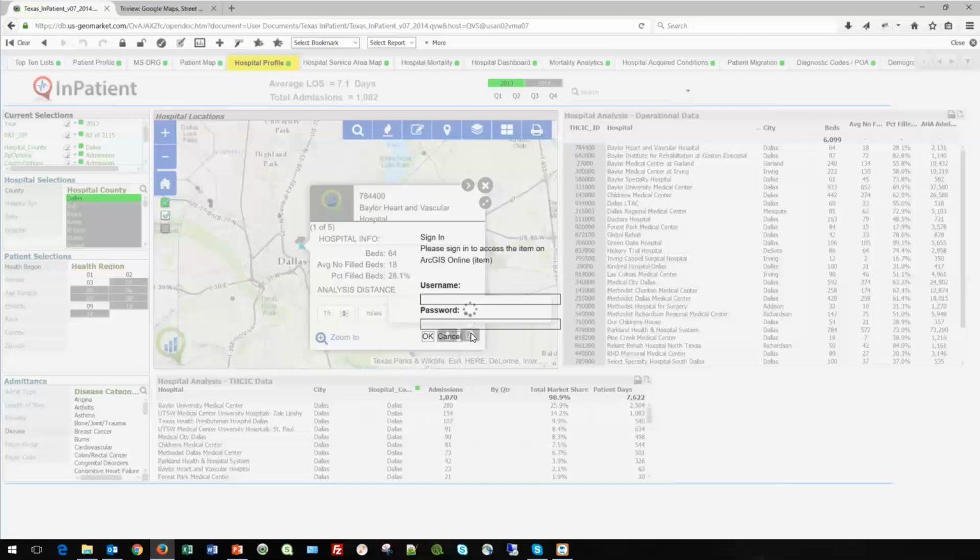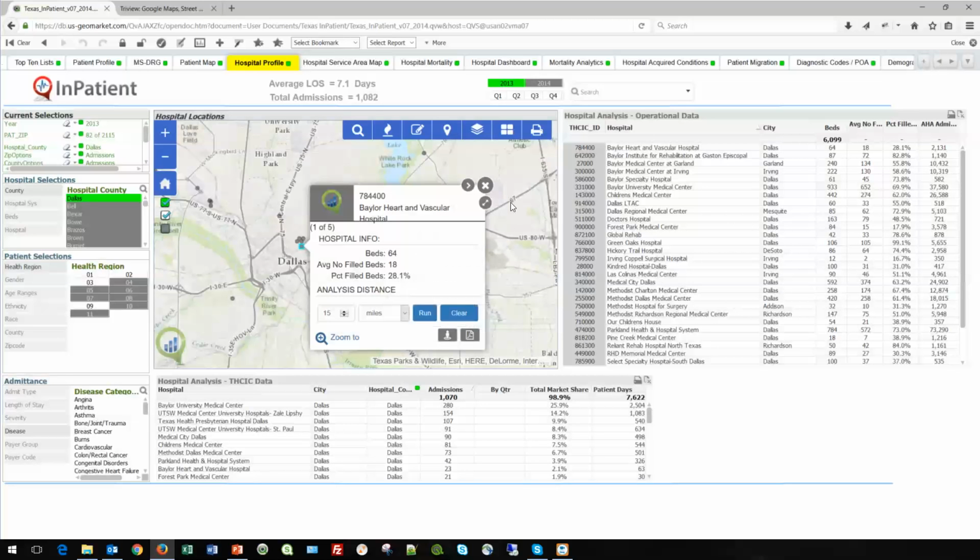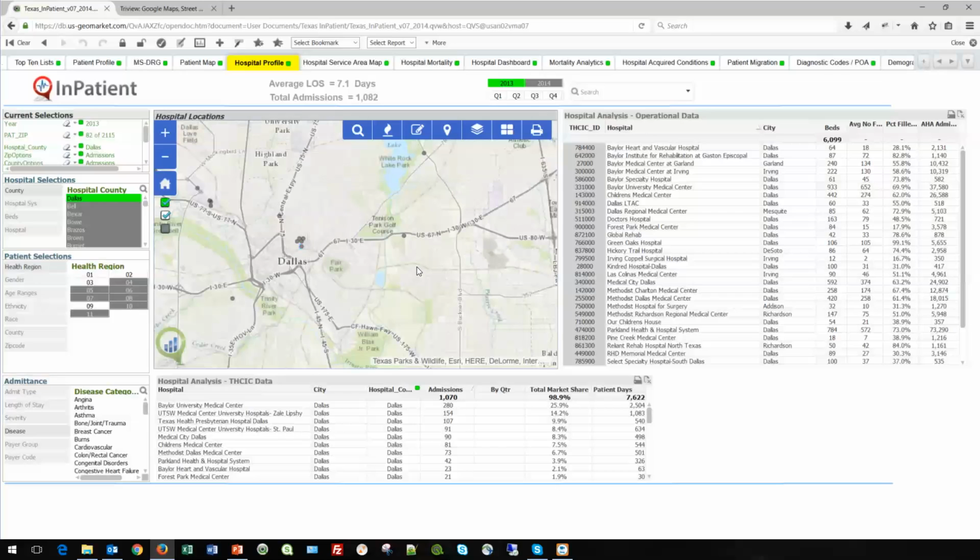Now you see it's asking for a username and password. If I'm an individual user, I may have an account and I can get this report, or your organization may have a username and password, and that can be hard-coded to a proxy so that all of your users can automatically get these reports and not go through this sign-in. I want to clear that. I'm going to turn off this pop-up.